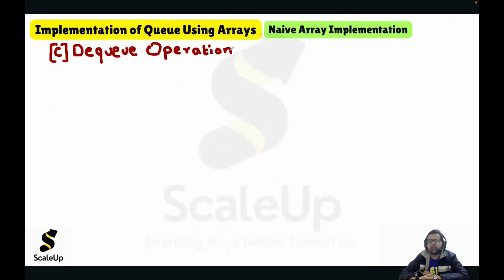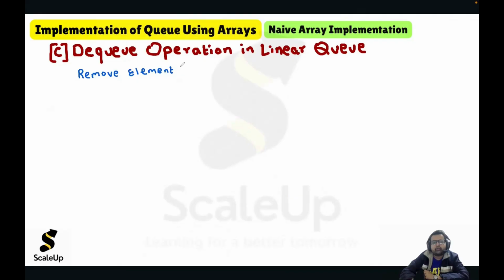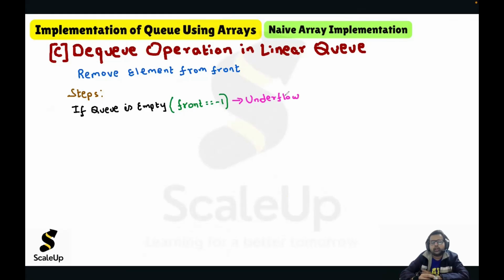Now we will look at the DQ operation in linear queue. DQ means remove an element from the queue, and we always remove from the front in the queue. That is the DQ operation. If we look at the steps, if the queue is empty, that is front is equal to minus 1, that is the condition of underflow, because DQ is not possible on an empty queue.